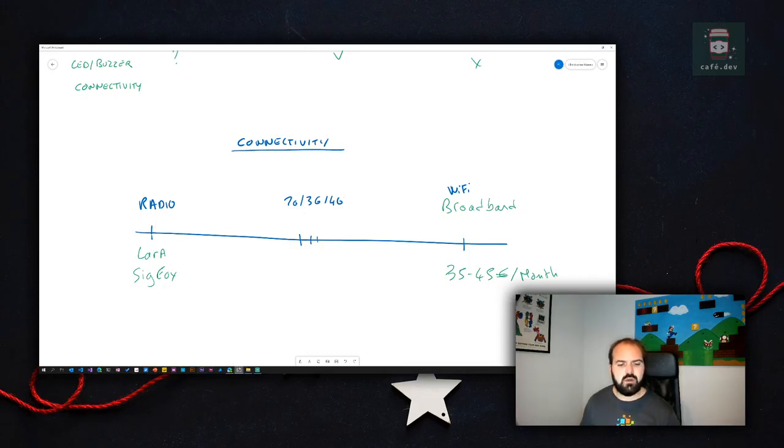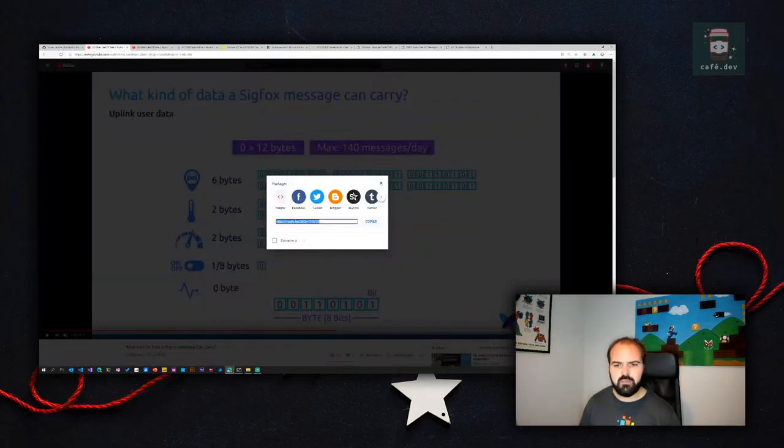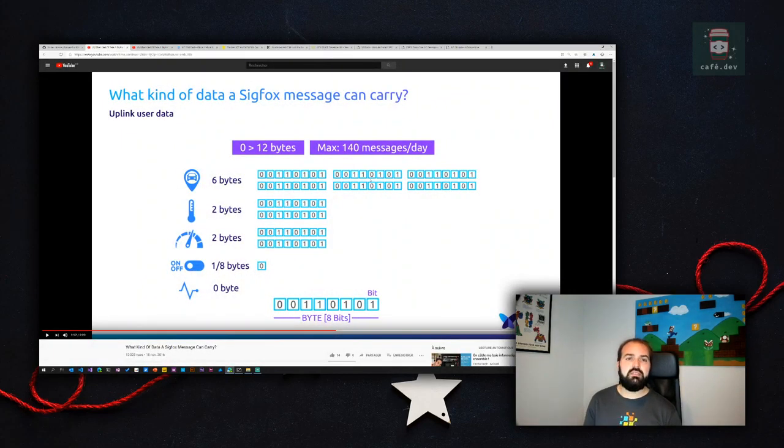I found a video on the Sigfox website which explained this very well. And as you can see on the picture, the amount of data we can send to a Sigfox connected device, and it's roughly the same with LoRa devices, is only some bytes: 12 bytes per message, and only 140 messages per day. So it's very, very low bandwidth. It's still very useful depending on your IoT scenario.